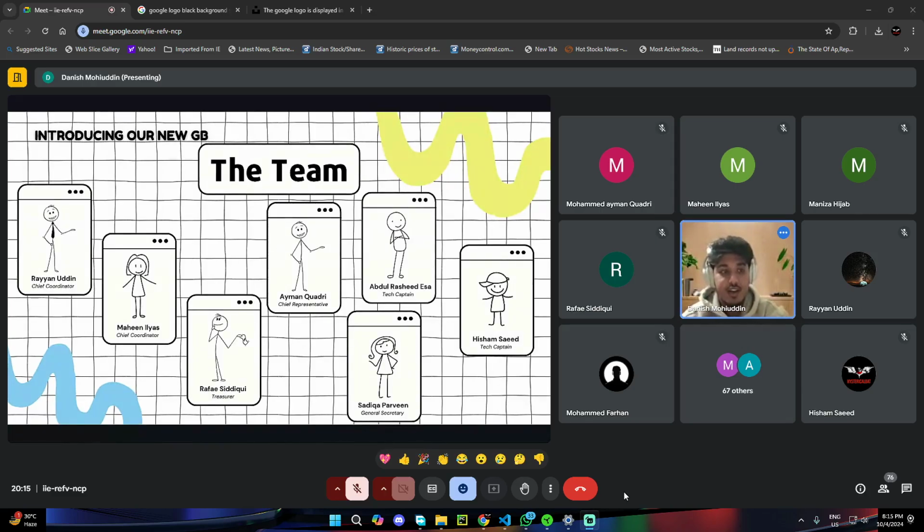Firstly, we have Rayanuddin. He's the chief coordinator of the GDGC for this tenure. Mahin Ilyas, who's the anchor just now, she's the chief coordinator. Rafi Siddiqui, he's the treasurer for this tenure. Ayman Khadri, he's the chief representative. And we have two tech captains, Abdul Rashid Isa and Hisham Saeed. These two are the tech captains for this tenure. And last but not least, we have Sadika Paveen. She's the general secretary for this event.